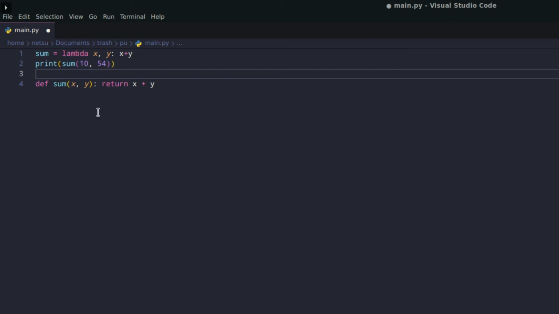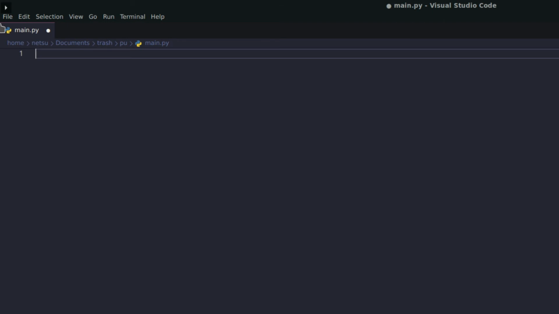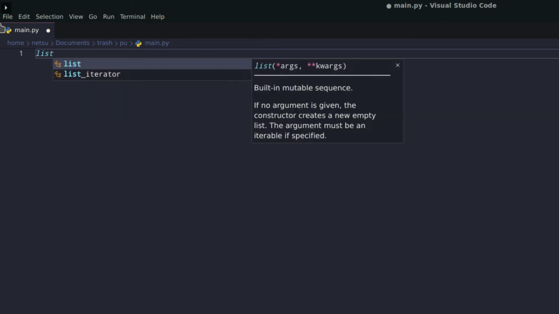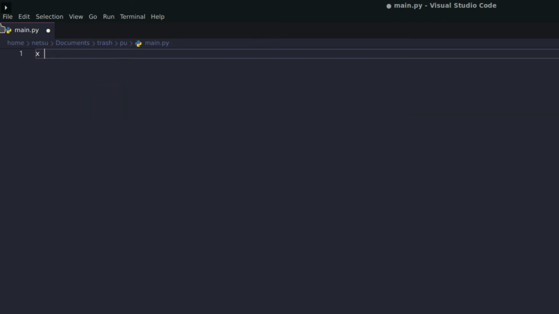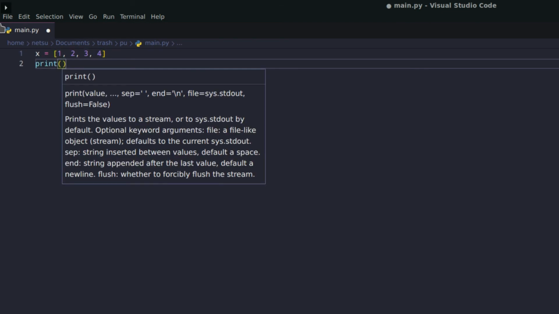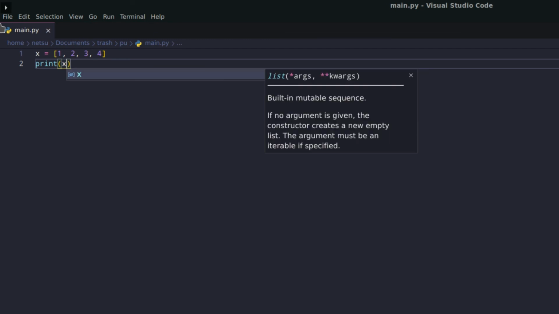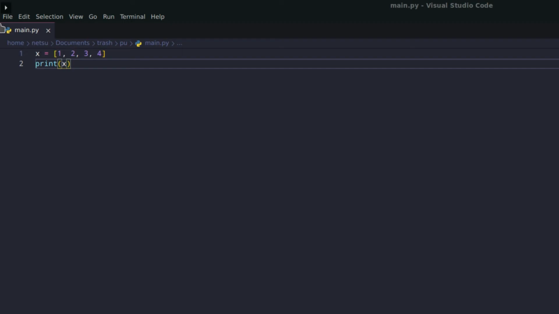So let's create a list. Let's just call this x. I'm going to call the list x, with 1, 2, 3, 4. And let's say we want to loop over the list. So if we just print out x, we'll get a list: 1, 2, 3, 4. But there's a function called map, and it allows you to go through the entire list and apply a function to it.